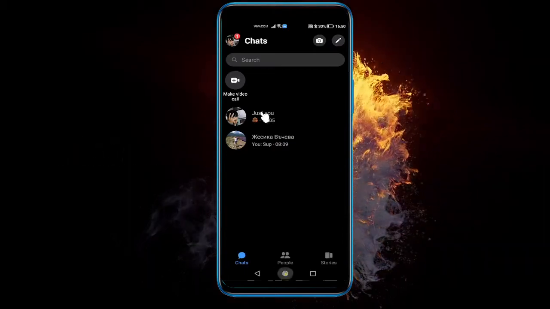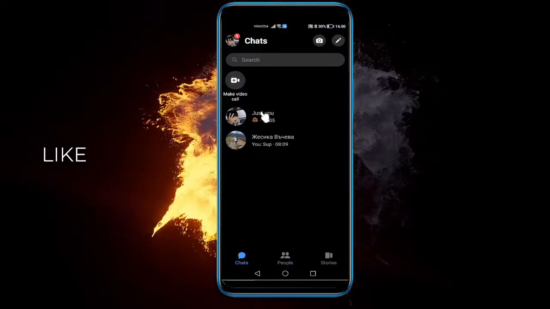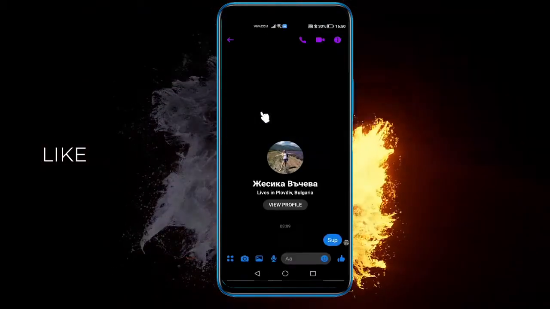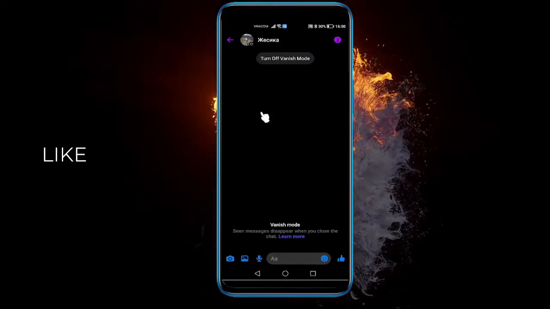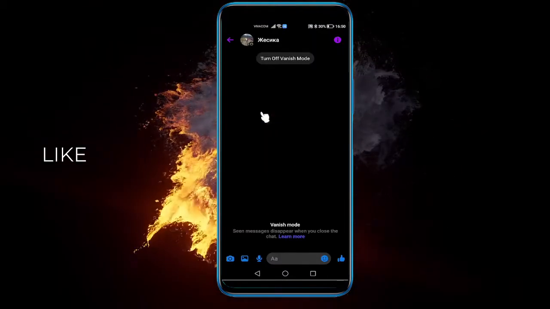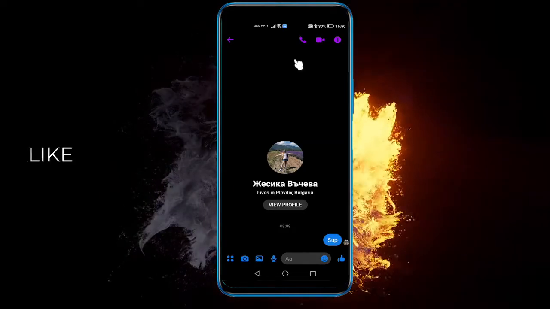So for example, if we go and let's open up and do it like this, there we go. And if you want to quickly turn it off, you can also just click this button.